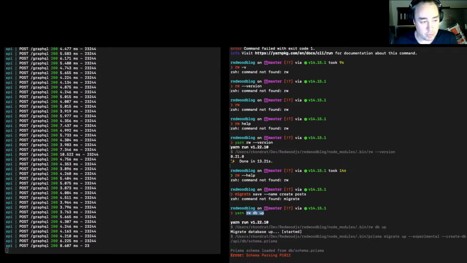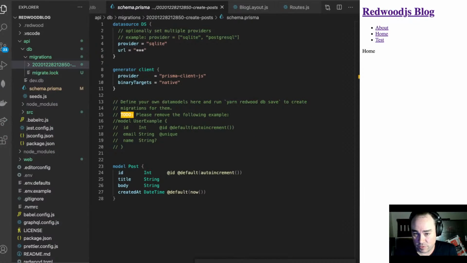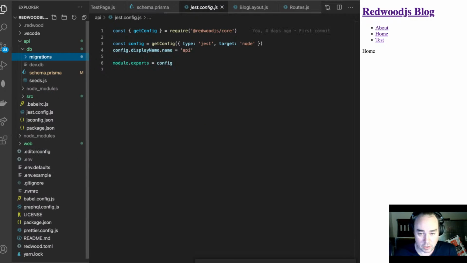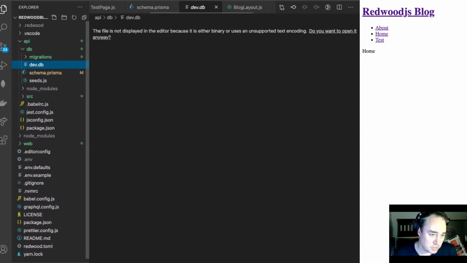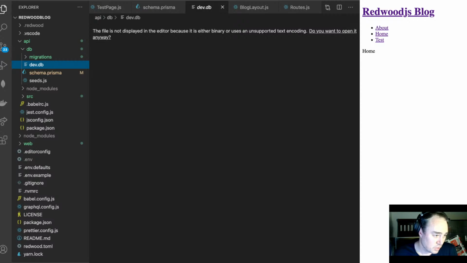Actually, I created the migration, which you'll see in the code. You'll see the migration is here on the left side, right here. That got created when I ran yarn redwood db save create posts. So that created this migration in the db. And then when I ran up, it should have created this and migrated the actual model.